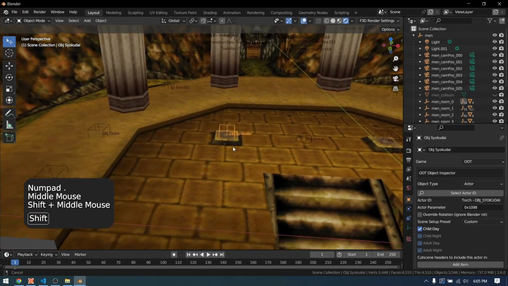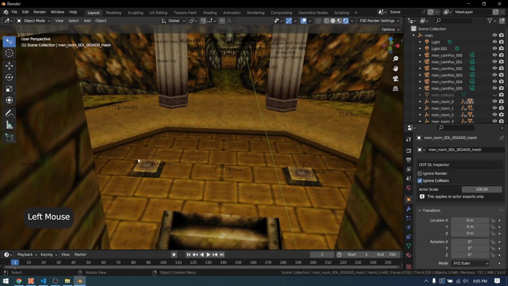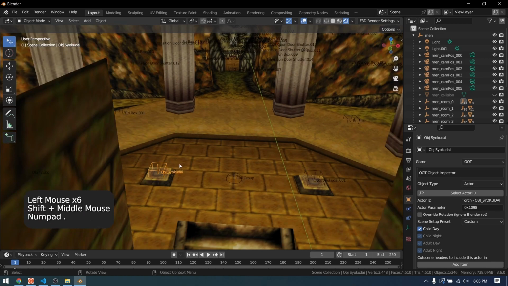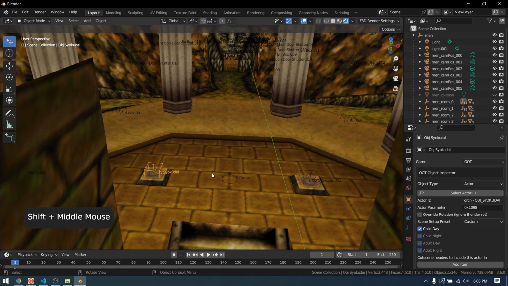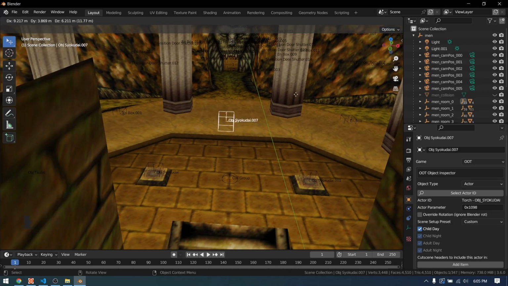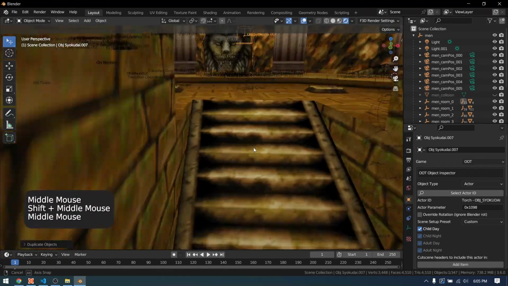So let's go ahead and make a quick change to this scene and then re-export it. What I'm going to do is click on this box right here, which is the torch object, Syokudai. I'm just going to duplicate that with Shift D, and then move it around to right here. And that's going to put it in the middle of the room, which is not exactly what I want.